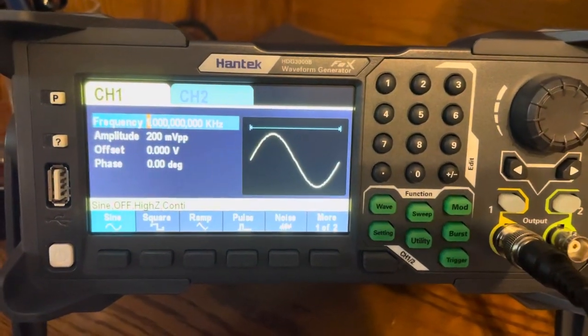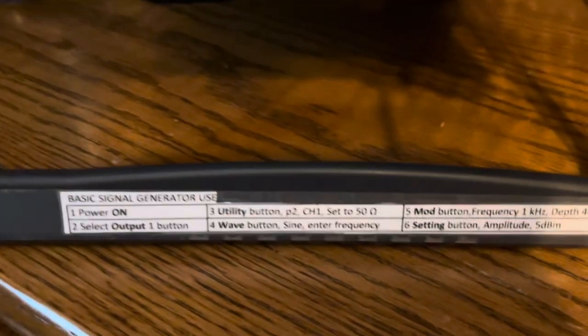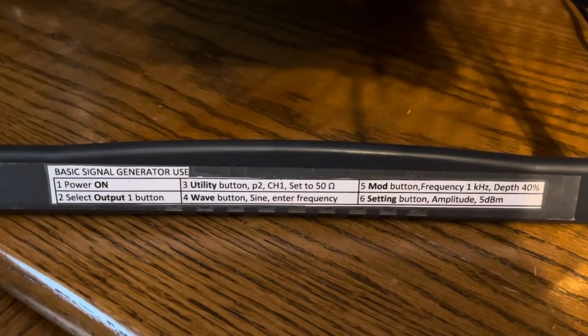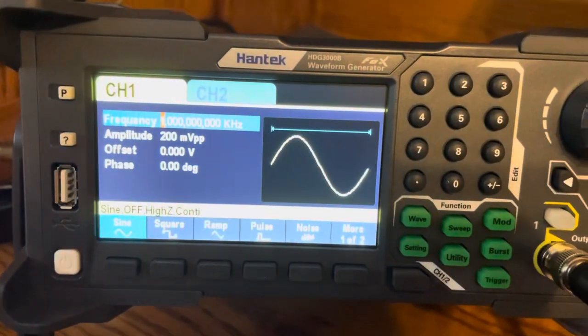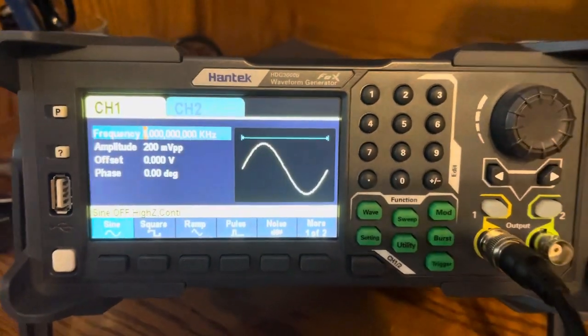So I got into the manual and I wrote down a guide here on how to do basic signal generator use on this very capable machine for just basic radio service.